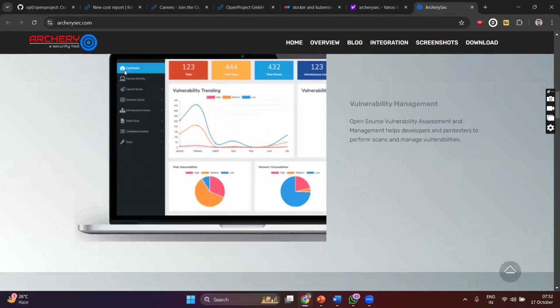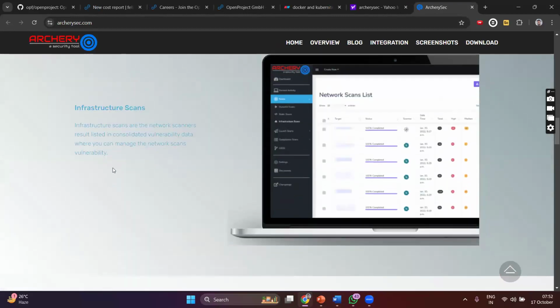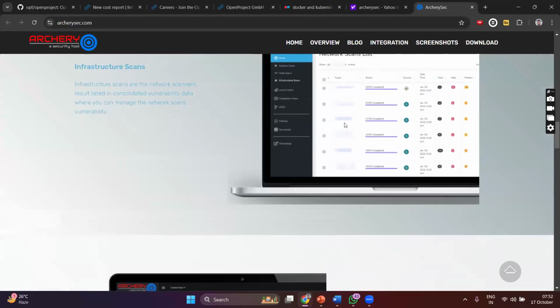What are the vulnerability trends? Grafana doesn't do, right? I mean, dynamic scans, infrastructure scans, so you can get all those scan results. I think Grafana doesn't do that. I think so.